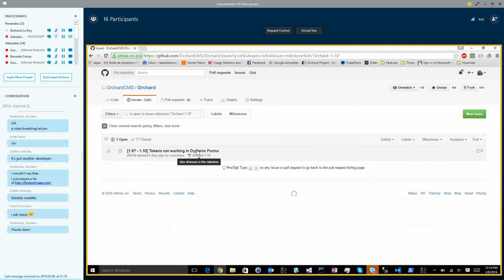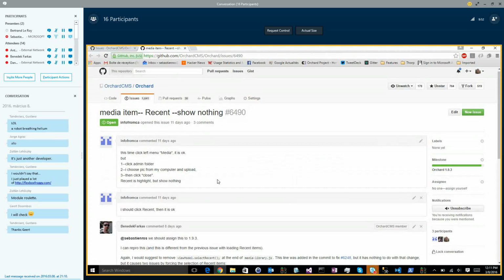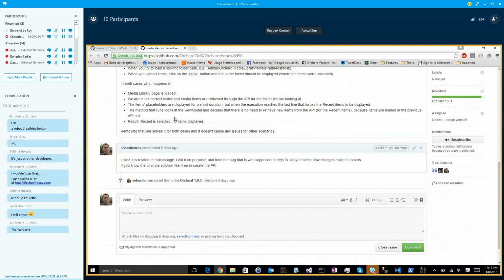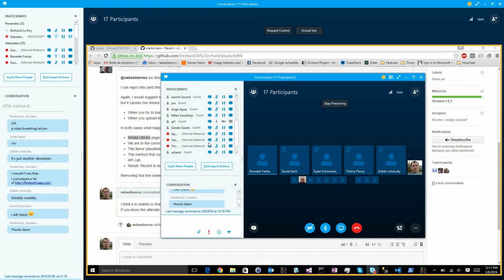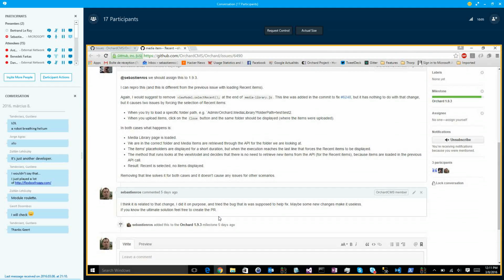Again, this one should be closed once I get confirmation. This one, I had a comment on Benedek to fix it, because I apparently knew how to fix it. He's the master of fixing the media library recent page now. Benedek? It's a one-liner, so if I can push it directly to the branch, then I do it now, and we're good to go. I said feel free to create a PR, but if you're sure about what you're doing, go ahead.